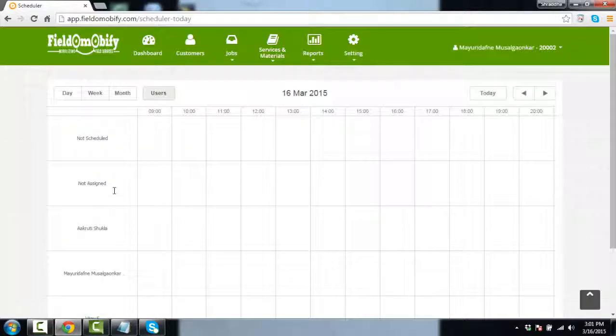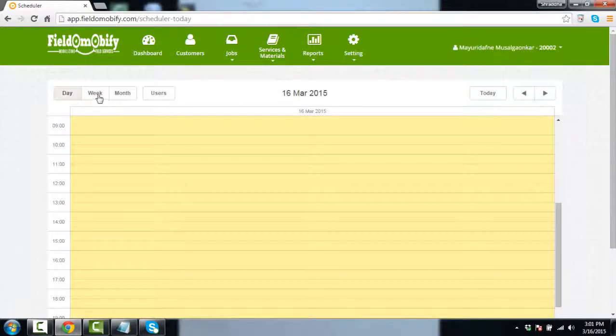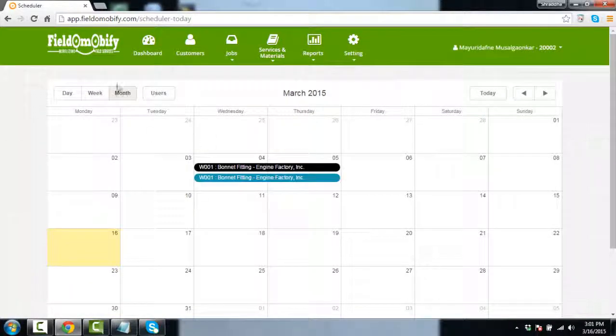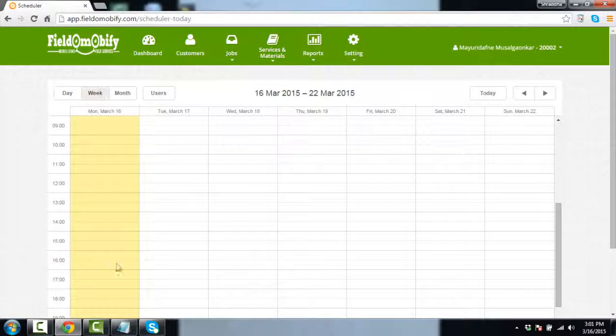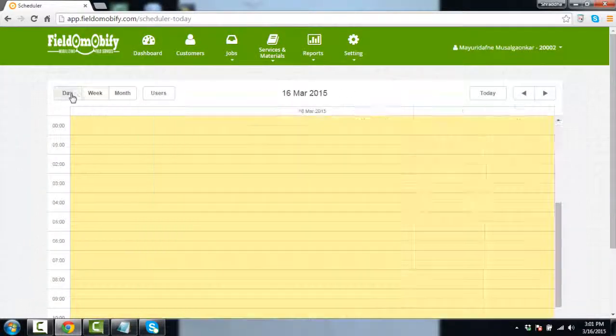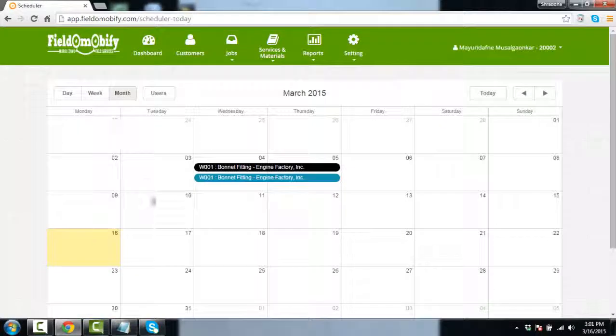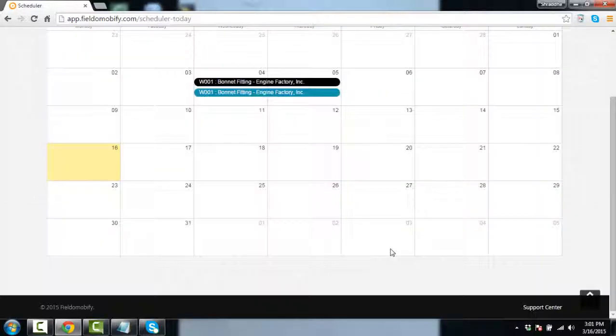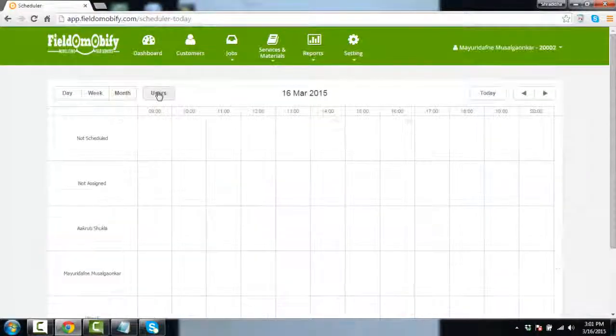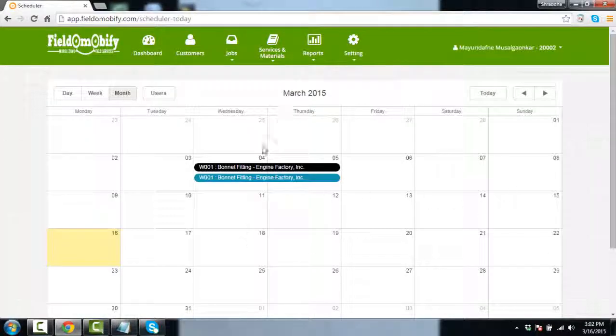Suppose in a week, in a month, it's traceable by day, by week, or by month. In a month, on Wednesday, this is the customer and this is the bonnet fitting. So we are tracing every single record by this scheduler and maintaining the calendar events by this. So these are the users and these are the things which have been assigned to particular users.